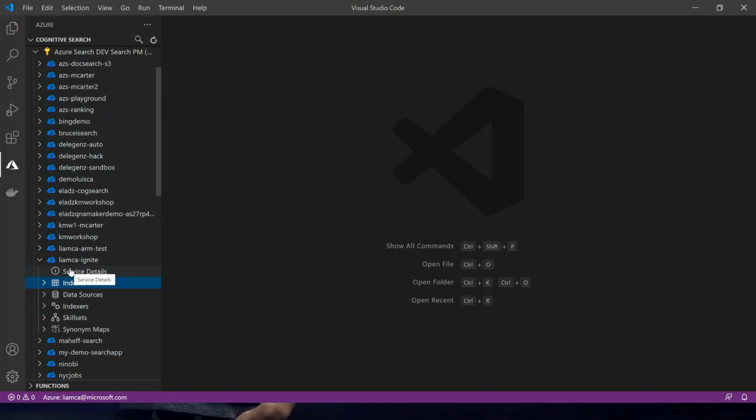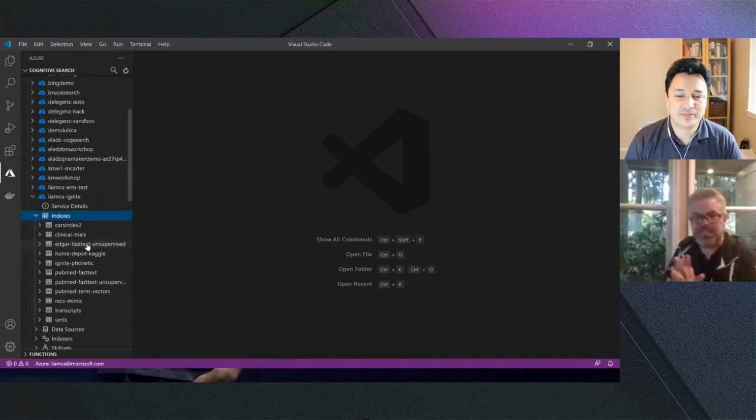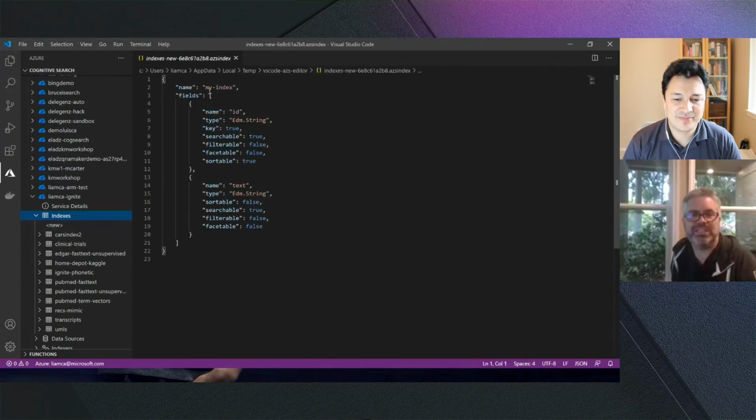But here's one search service that I wanted to highlight called LiamCA Ignite. And you can see all the different things, including the indexes, the search indexes that are holding my data. And I can expand that, take a look at it. And it makes it very easy for me to create a flow to get started really quickly. For example, let me create a new index. I can just right click, choose create new index. You can see how it gives me a little template here.